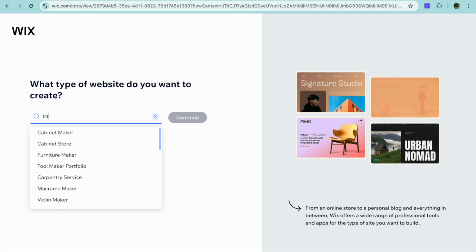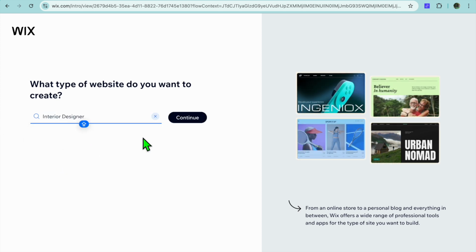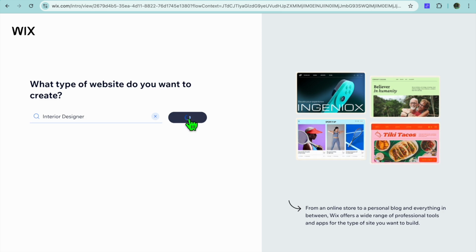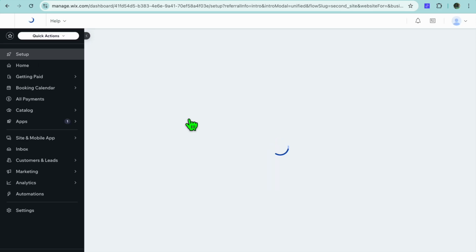After doing that, I want you to tap on the search bar and you're going to type in Interior Designer and you can select it right there. Then you'll tap on Continue. After selecting Continue, you will be redirected to your dashboard.